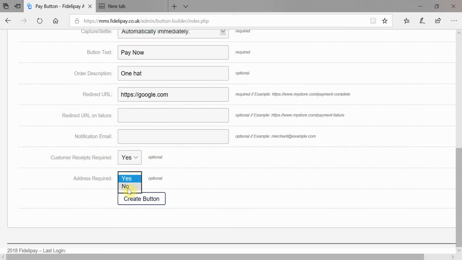Address required, so you can put that on no, but again I would say leave it on yes, because if you're trying to secure your transactions with the street address and the postcode of the customer's registered card, and you've put no there, it's not going to ask them for the address, they're not going to fill it in, it's not going to pass the security checks, and you're not going to get your money. So I'd say leave that on yes.